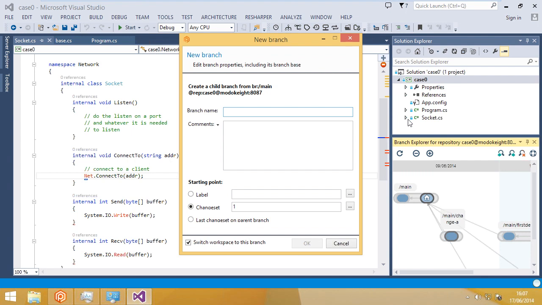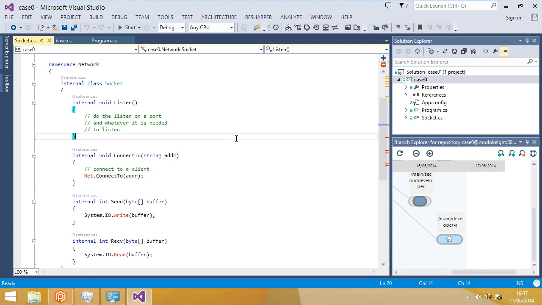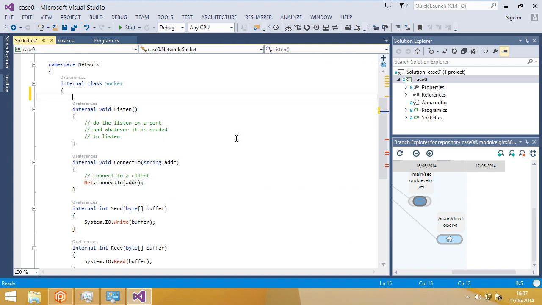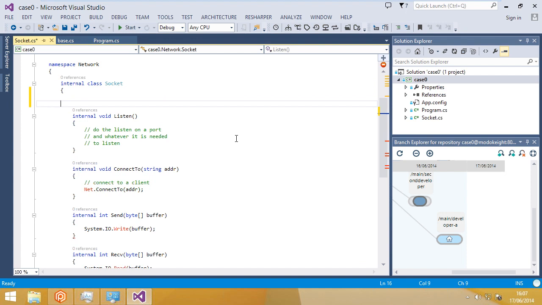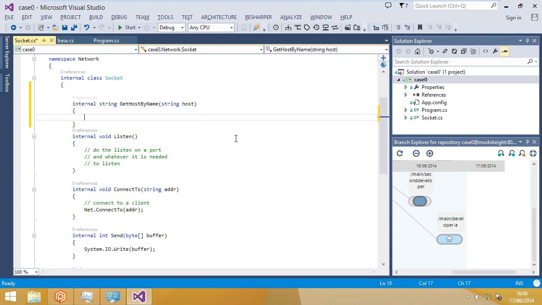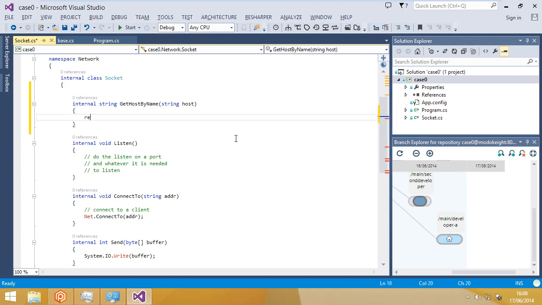I'm using Plastic SCM because it's the version control I'm most used to, for obvious reasons, but you could do this with any other version control, Git, Mercurial, whatever. So, I'm on a branch, and the first thing I'm going to do is create a new method, internal string GetHostByName, string host, and just a very simple body.